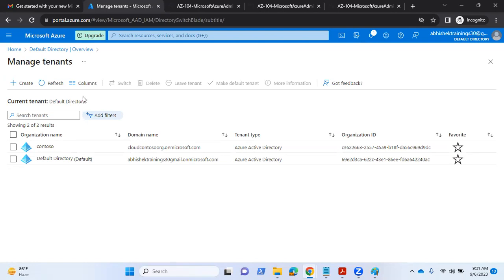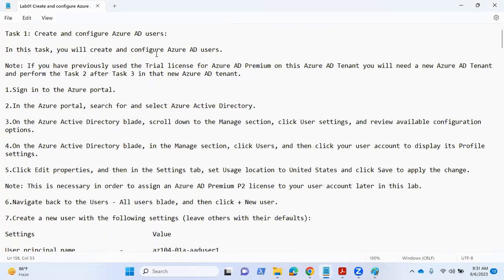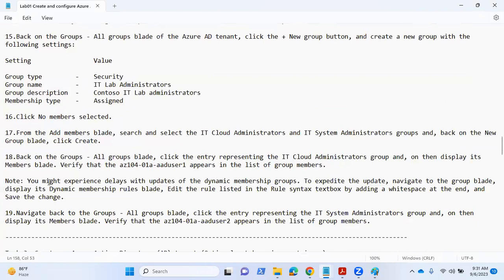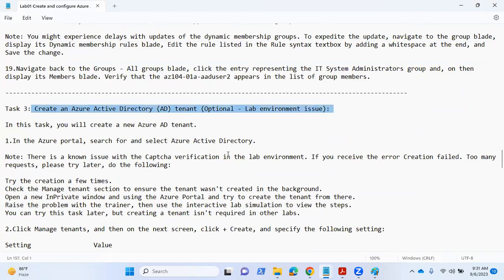Now we have to create all the users and groups in the default directory. Then we have to give access to the Contoso directory, so from that we have to invite the user. Whatever you have done in this lab, start from here. Just do till task number 2. All the points in task number 2, do it in your default directory, because in your default directory you have opted for a model, a free model or a pay-as-you-go model. And then create a new tenant, basically the Contoso tenant.